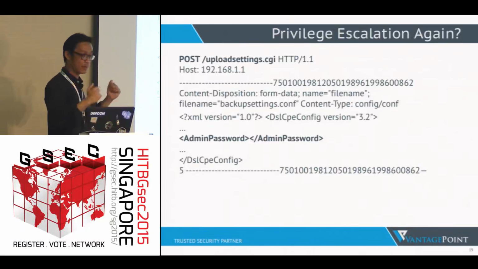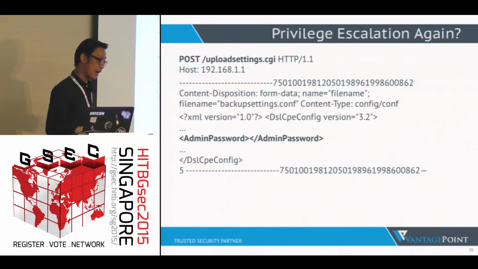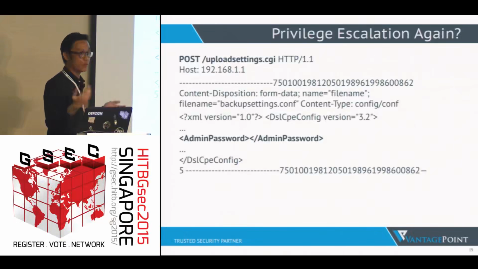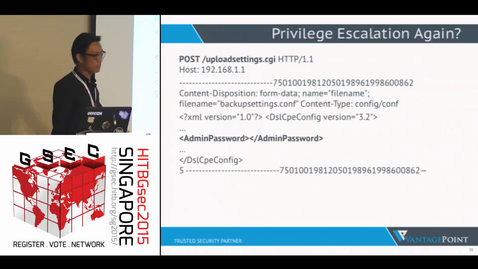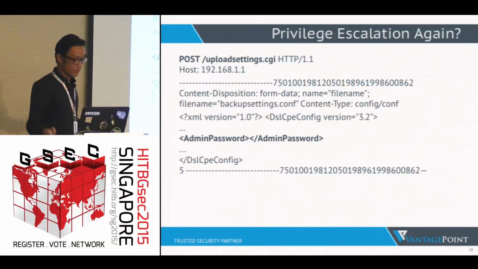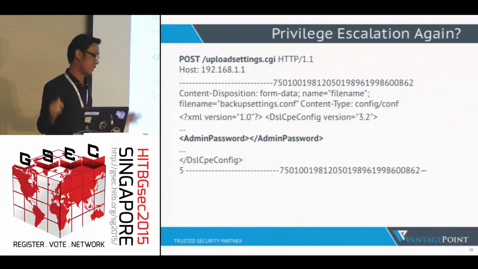So instead of downloading the settings file now, I upload my own settings file. So I don't even need the admin password. I can actually patch all the users' passwords via the configuration file. And this is a common technique that I realized I can replicate across the other IoT devices. So yeah, through this way you can privilege escalate again.